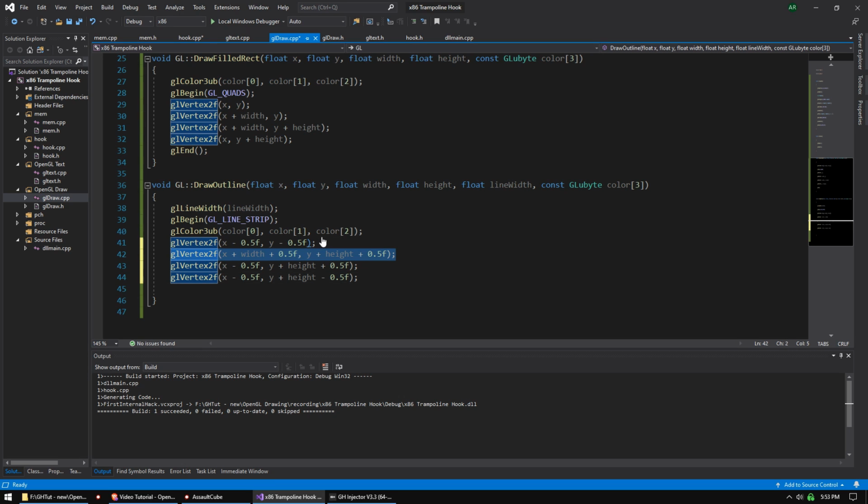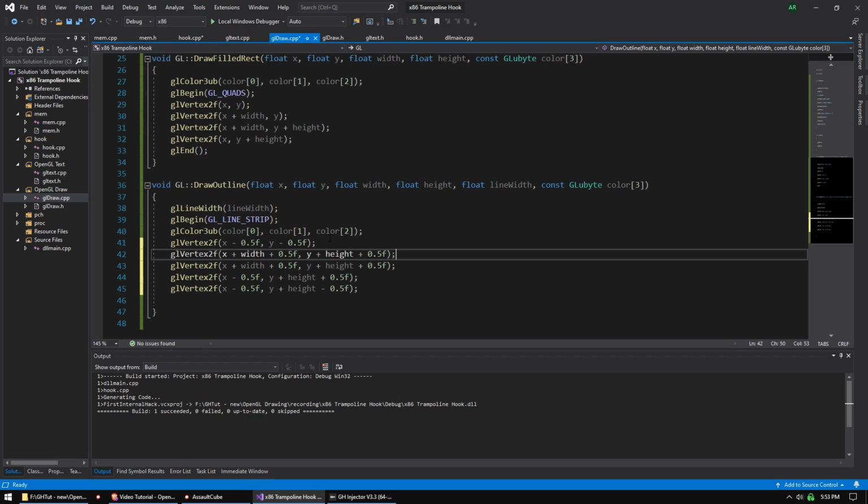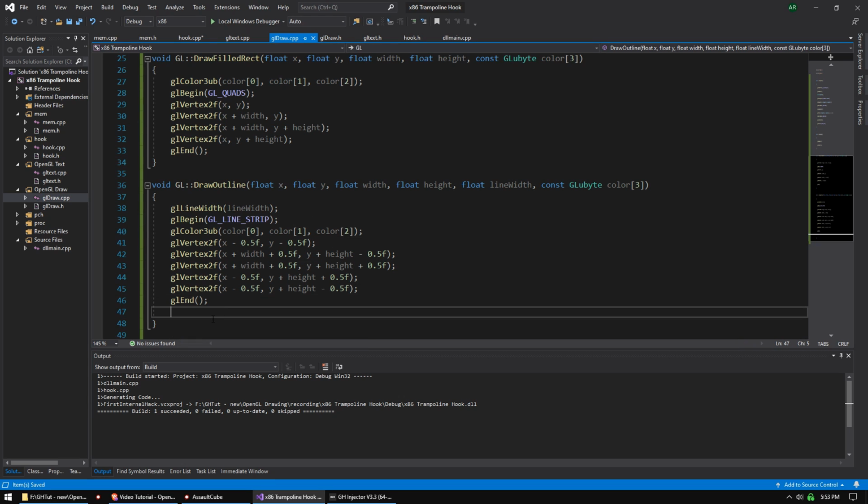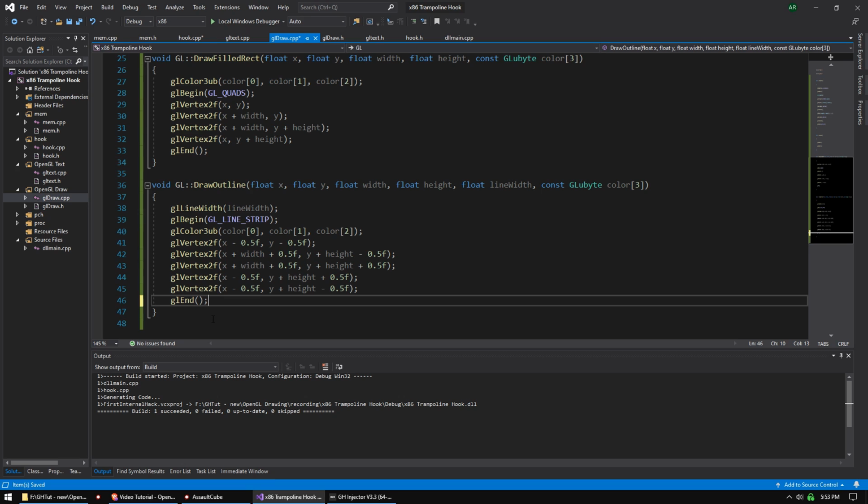And we need another GL vertex line. It's going to be x plus width plus 0.5f, and this is going to be subtract. And then at the end, we're going to do GL end. So all this OpenGL stuff, you can just look this up in the OpenGL documentation. It's very good. This is called immediate mode, right? So up here, we have GL begin, and the mode we're setting is GL quads.